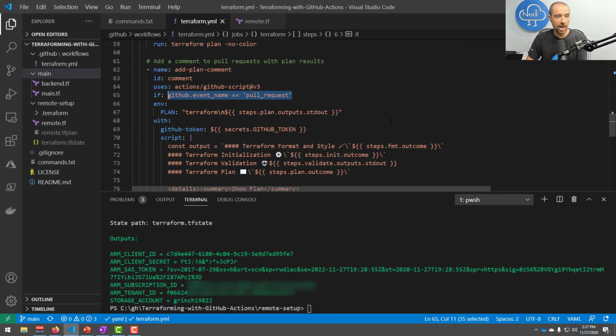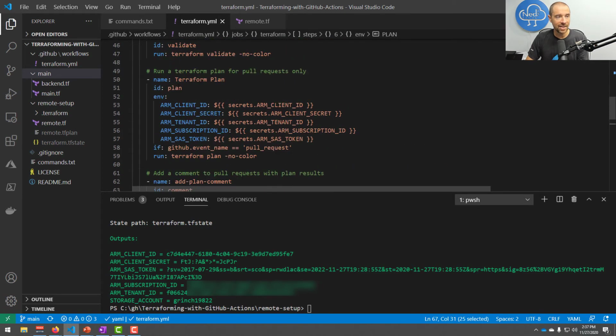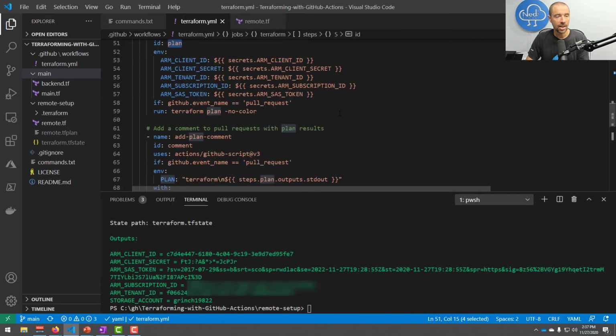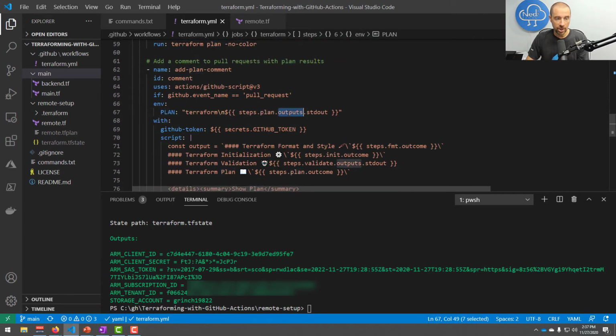Now, the information that we want is from the standard output in our step plan. So we're referring to that here, steps.plan. So plan refers back to the ID of the Terraform plan. And then the outputs, standard out. So we want to take the standard out and store that in an environment variable called plan.